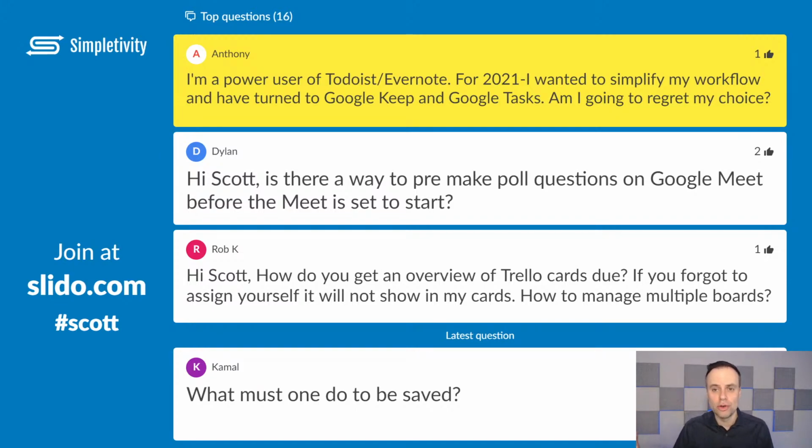I'm going to assume you've already started with Keep and Tasks, so you're probably already a little familiar with some of those limitations. I might suggest that you just write down or specify what are the one or two things in your Todoist Evernote world that you're not willing to give up, right? What are one or two pieces of functionality or ways of working that you would not be willing to give up in your new world, in your new Google-centric world? And maybe that will help you decide as well.